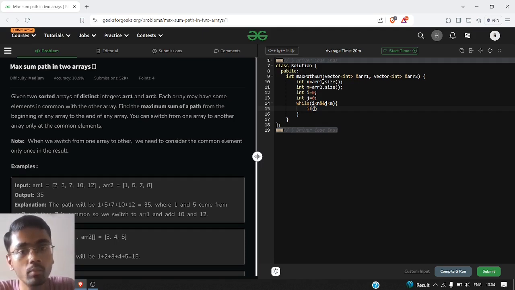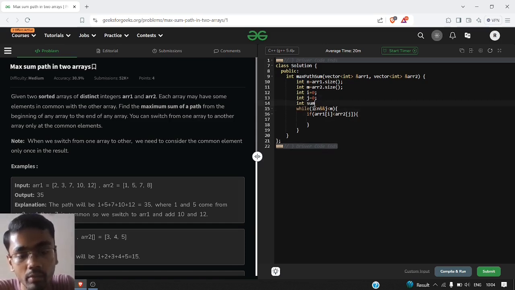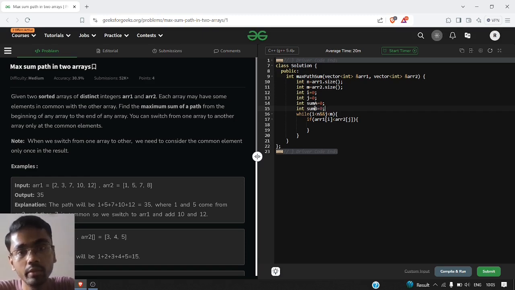Third scenario was that both elements are equal. So we will see these three scenarios now. If ARR1 of I is less than ARR2 of j, so what we have seen, we need to consider the smaller element. So I need to declare the sum variables also. Sum a will be initially 0, sum b will be initially 0. So if ARR1 element is lesser than ARR2 element, so we will update our sum a variable.